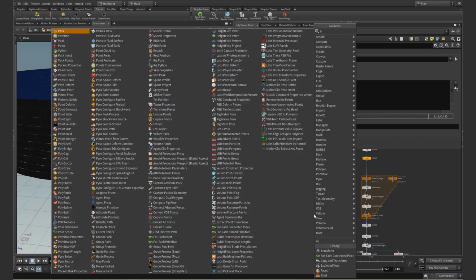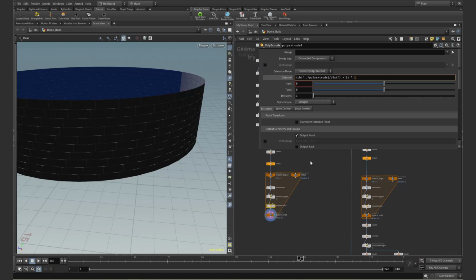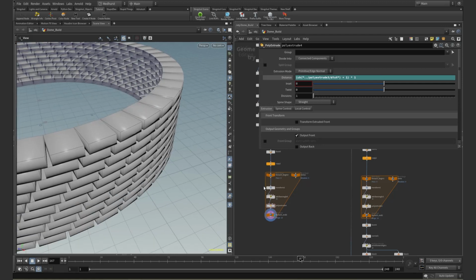So let me actually come down and put this down. So we're grabbing the amount of thickness out of poly extrude 3 and then adding some bits to it so that it encompasses our wall.